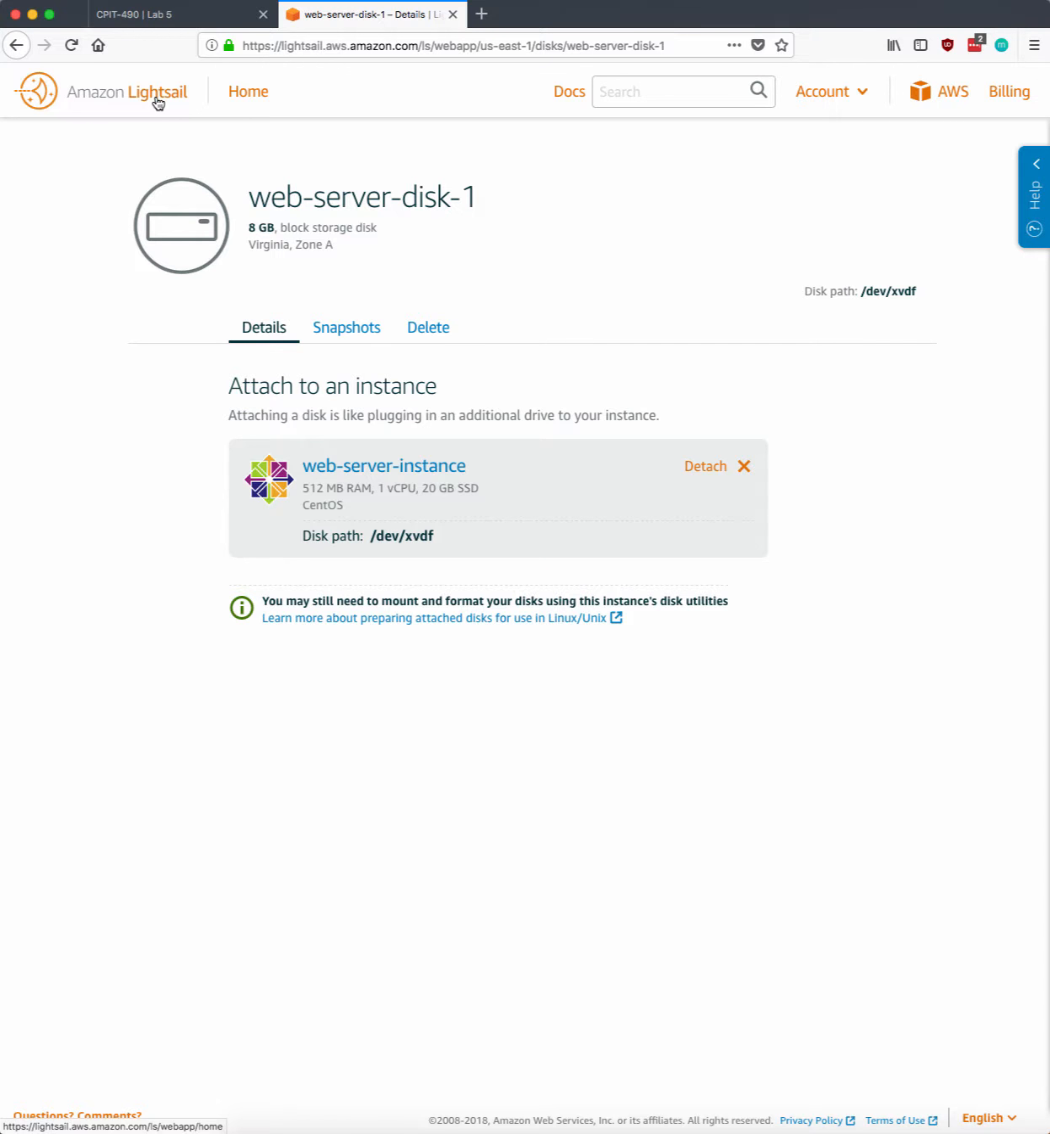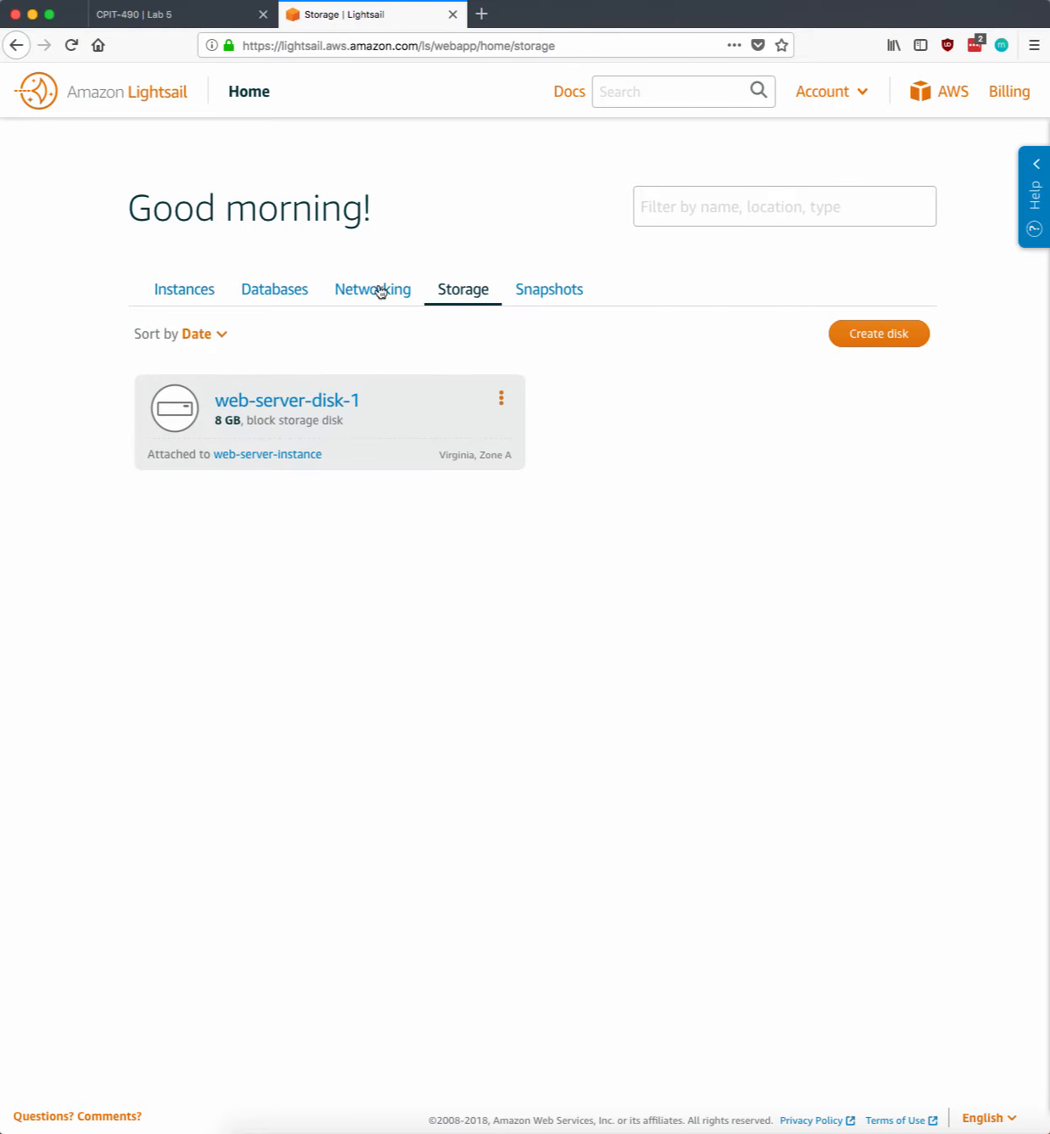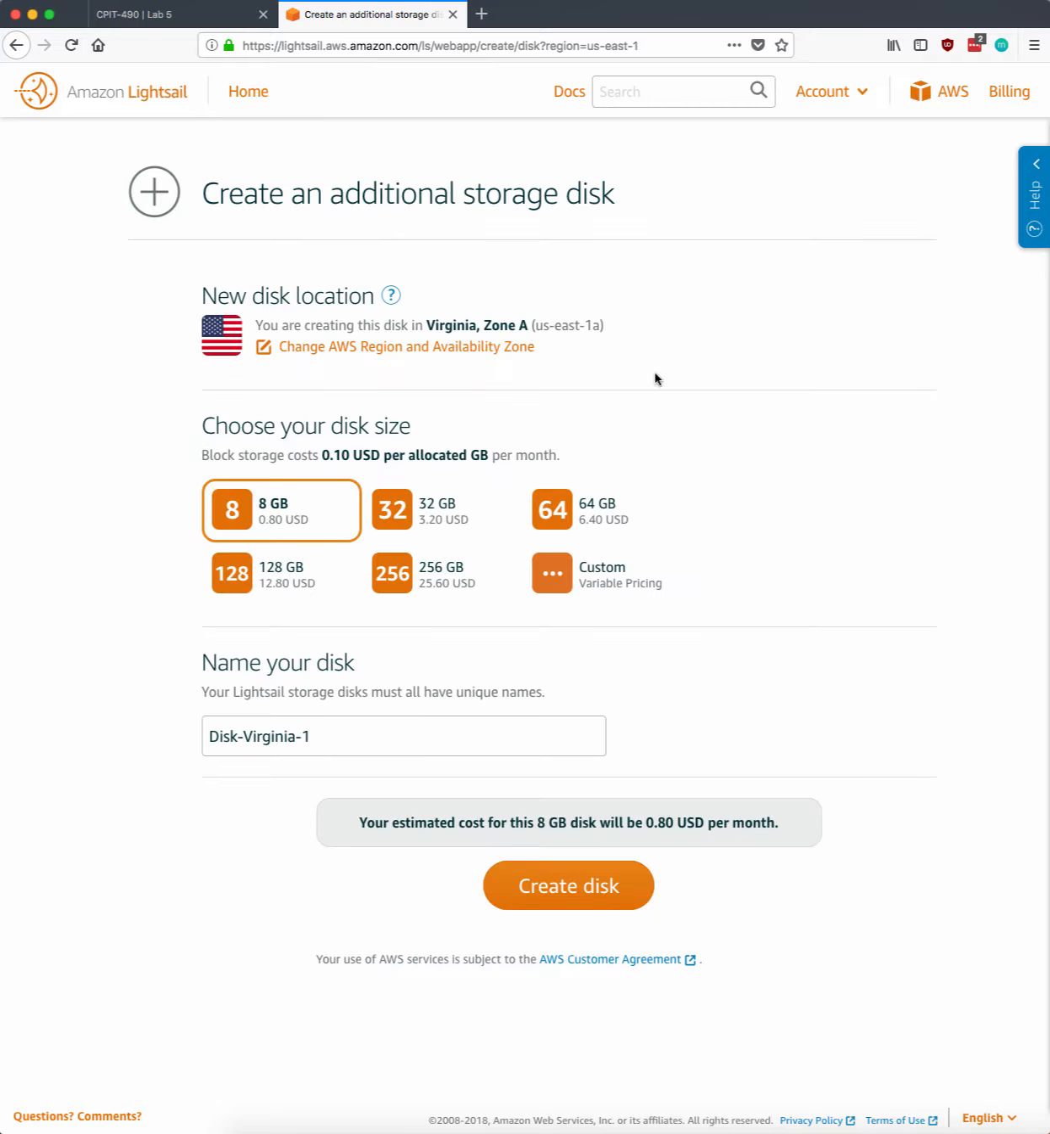So now we have created the one instance and the disk for that instance. We need to create another disk, so let's call it the DB disk 1. Create, and then attach it to the DB instance. Next we need to go and access our web server instance and mount these disks.